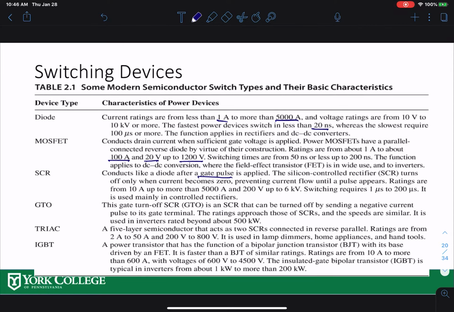Then GTO, gate turn-off, is basically an SCR controlled by a MOSFET. So now you have the turn on and off control. Like an SCR, you have control over when you turn it on. With a GTO, you can also turn off if you want. So it's an SCR controlled by a MOSFET. And a triac is basically two SCRs, not back to back, but in parallel connection with opposite direction, so that you can have current in both directions.